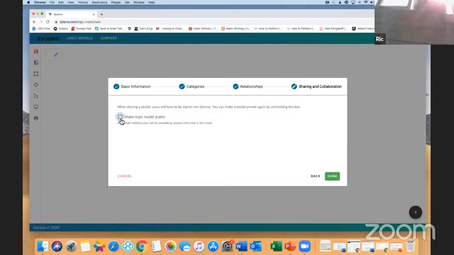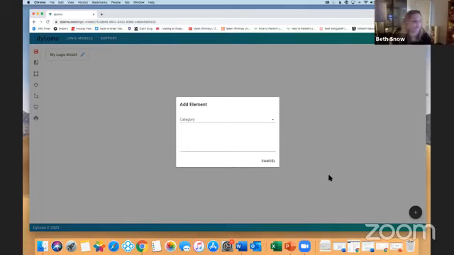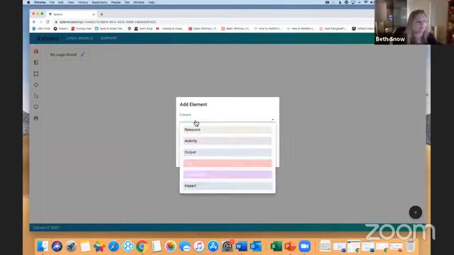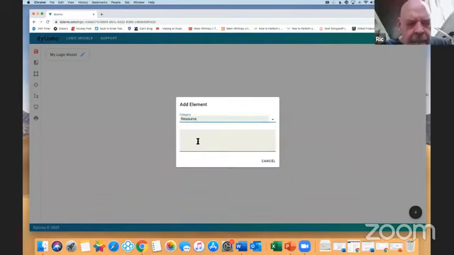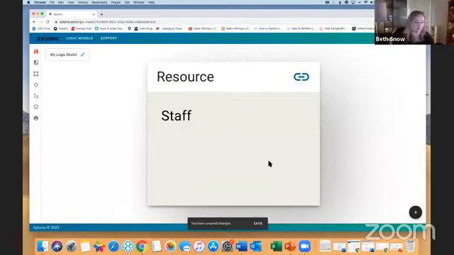So I will click done, and a menu box pops up to allow us to start adding things to our logic model. Category, these are those categories that I chose. So maybe I want to add a resource. Type in whatever you like. Maybe my resources, I need some staff. So now that's going to appear on my logic model.